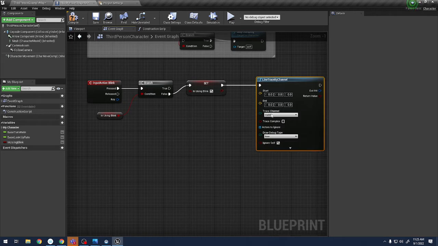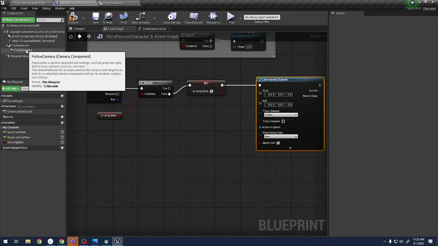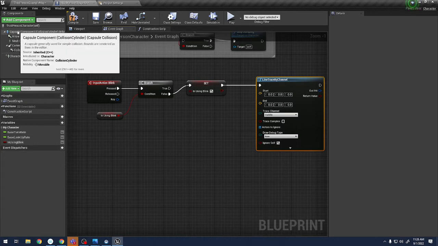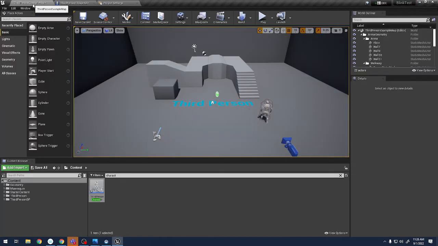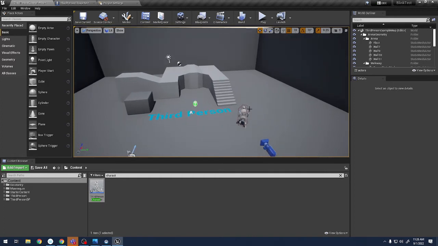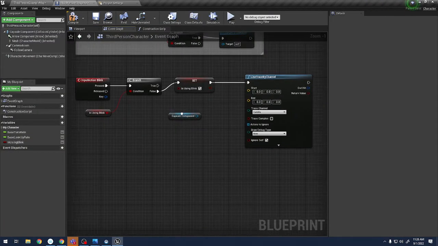Now we got all this stuff in the line trace that we have to assign. So where are we starting? Where are we ending? All that fun stuff that you need to do. So if you come back over to the left side, under the third person character self, you have all the components of the character. And the first one is the capsule component. We're going to drag that in. What this is, over here, is this little wireframe around the dude. That's the capsule component that we're referencing here.